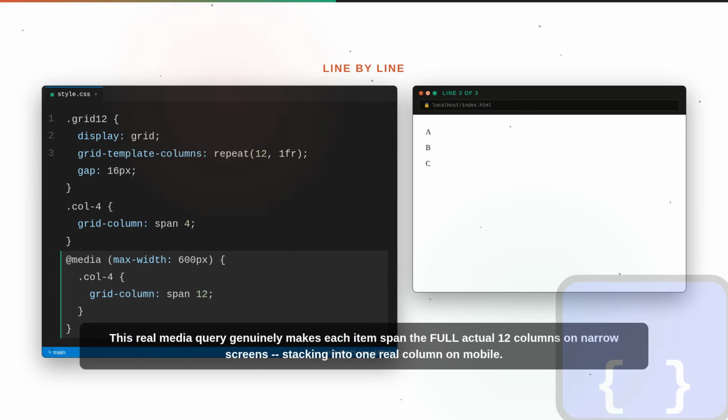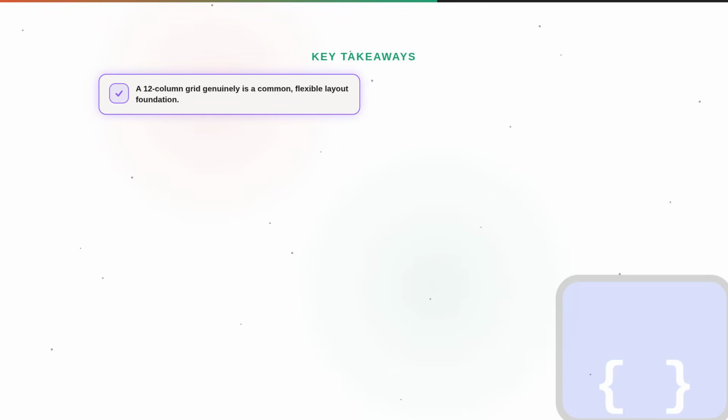This media query makes each item span the full 12 columns on narrow screens, stacking into one column on mobile. A 12-column grid is a common, flexible layout foundation.